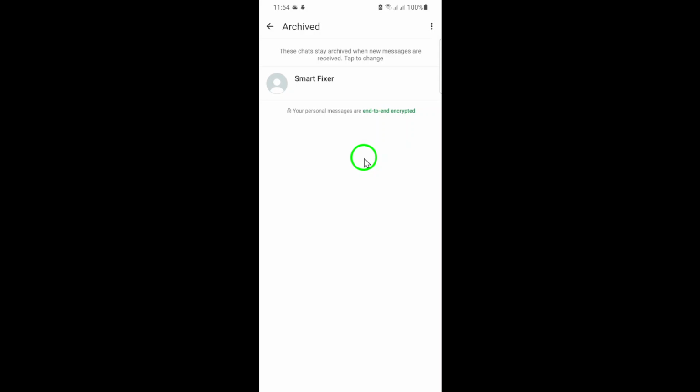By following these steps, you can efficiently manage your WhatsApp conversations and keep your chat list organized and clutter-free. Whether you're dealing with personal or professional chats, archiving is a simple yet powerful tool to help you stay on top of your digital communications.